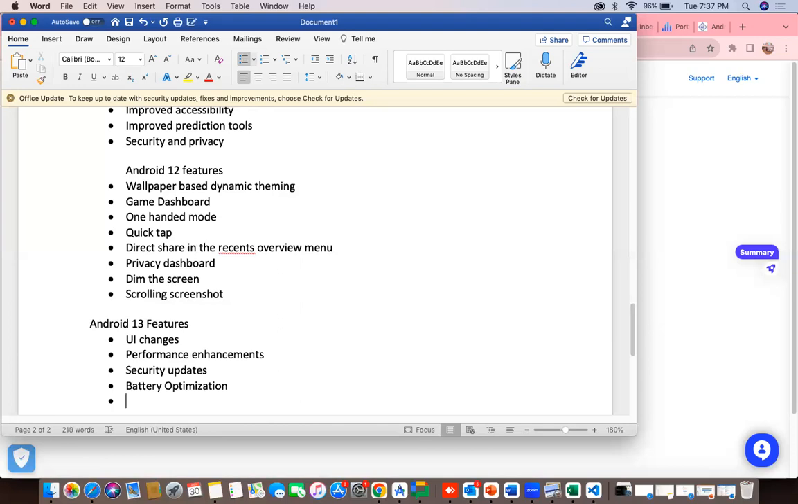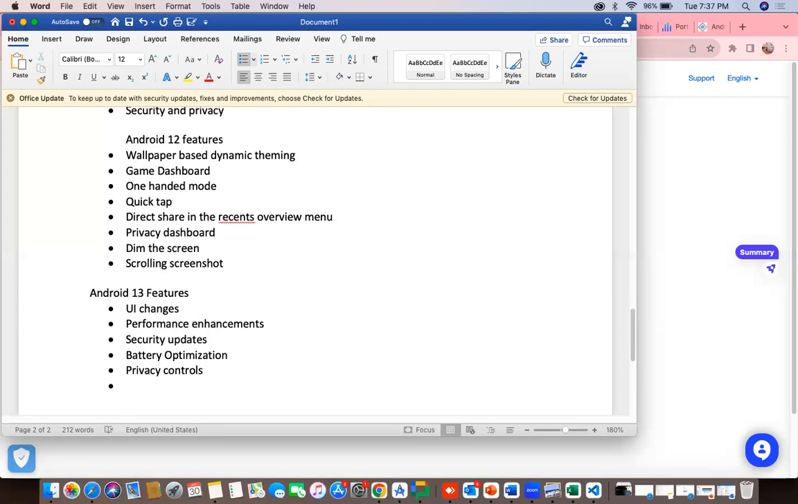Next is the privacy controls. The privacy controls include features to control app data and permissions. Whatever permissions we have given, whatever data access we have given to different apps, whenever you want, you can disconnect those.